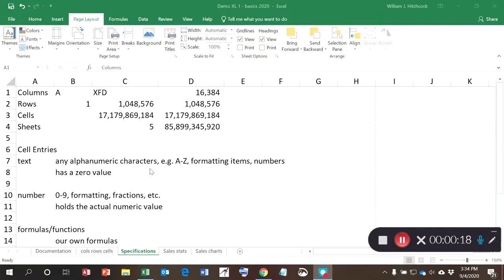So, looking at my spreadsheet here, I'm on the specifications sheet. The last time we were working on this, we were taking a look at how many columns, rows, cells, and sheets we had in a workbook and how all that translates. So what I'm going to do with this workbook is I want to set up my headers and footers.